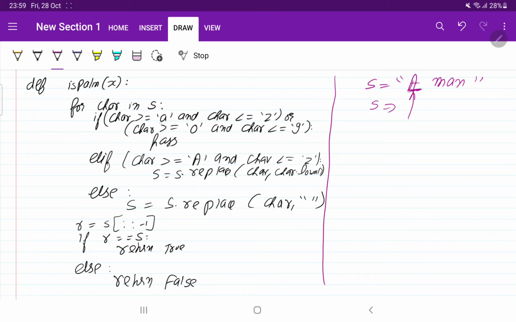So I have checked whether it's a small letter, it means it should lie between small a and small z. It is not. It will check whether it is between 0 and 9. No. So it will come in the second else if condition. We will check whether it is a capital letter or not. So yes, it is capital and it is lying between A and Z.